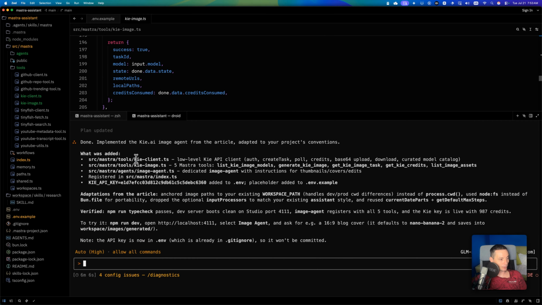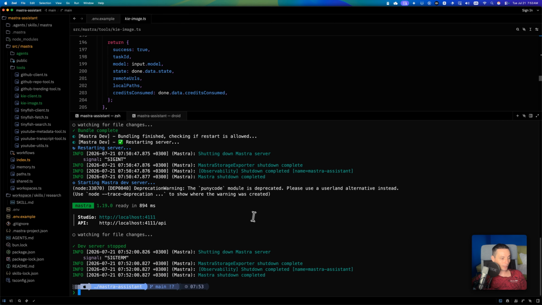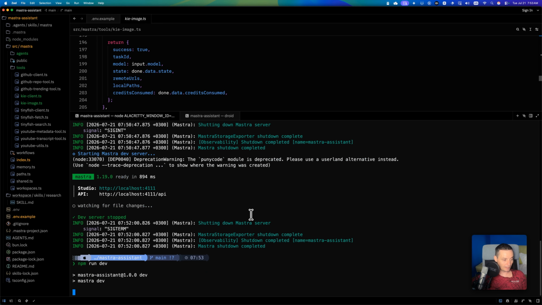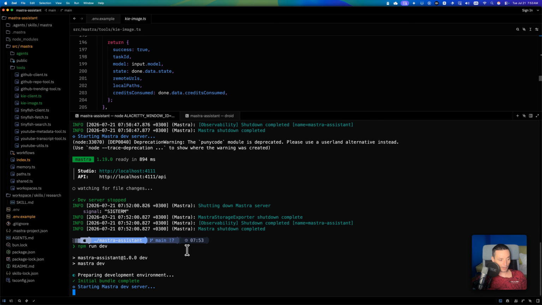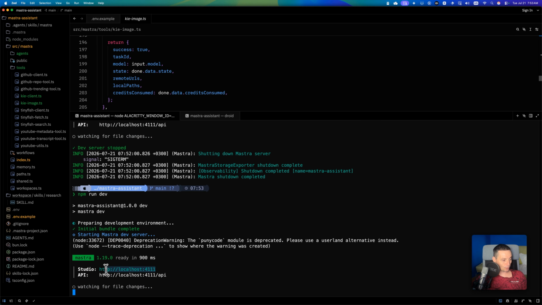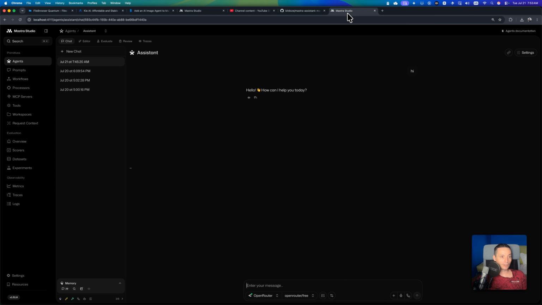So it created the tools with the client image, it created the agent, it added the agent into the index, and it added the details. And what I'm gonna do, I'm gonna run npm run dev like this, and right now Mastra should start and we should be able to go and create our image.